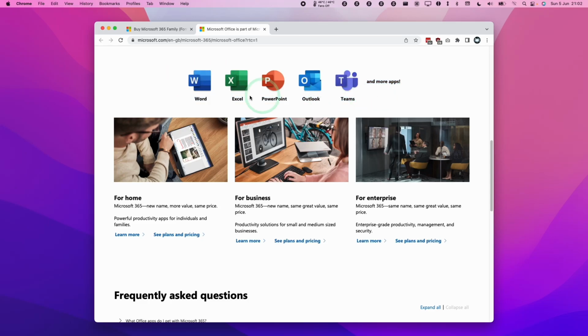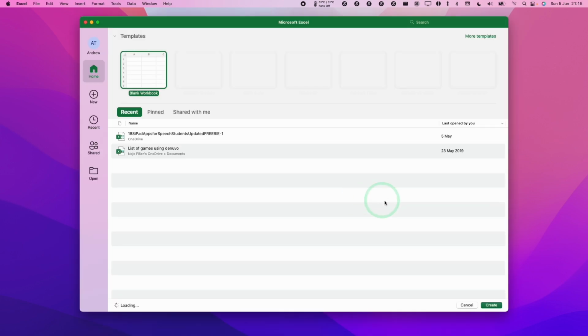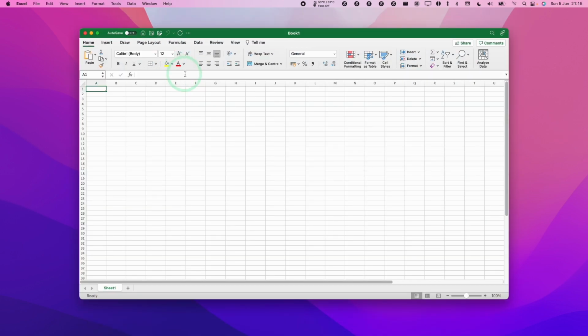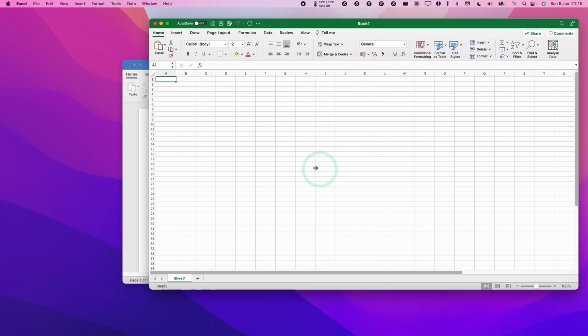Today I'm going to show you how to download and install Microsoft Office for the Mac. So this is going to allow you to use applications like Word, Excel, PowerPoint and Outlook on the local Mac operating system. You won't have to have an internet connection enabled all the time. You can use this locally, and this is going to be the full paid version of the software.